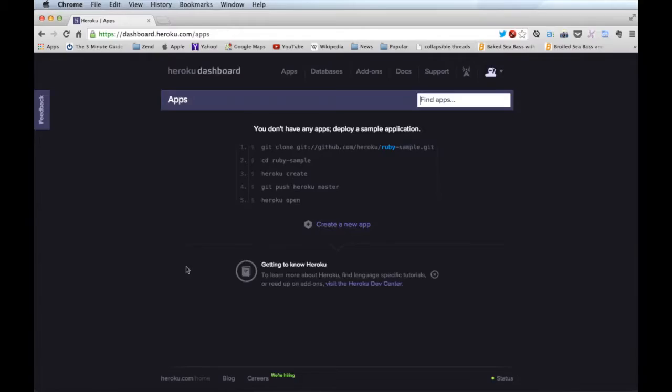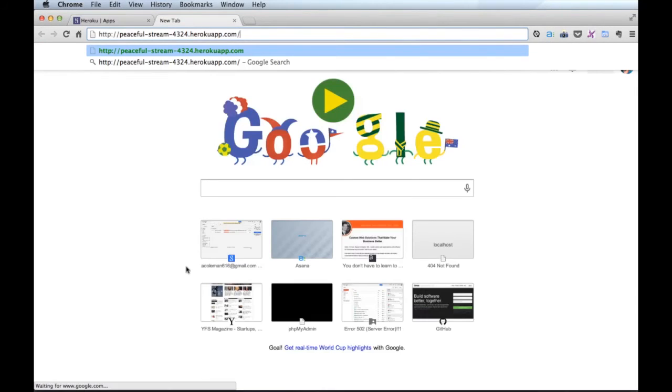Heroku automatically detects that we're deploying a PHP application and sets up the environment appropriately. Let's copy our app's URL and go take a look at it in the browser. And there it is. Nothing to write home about in its current state, but that's how easy it is to deploy an application publicly using Heroku.